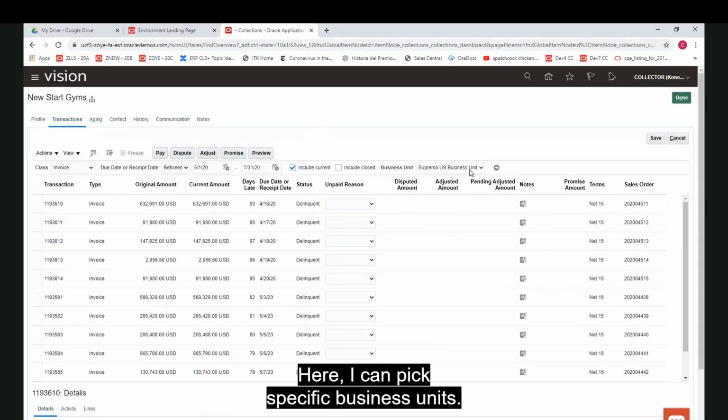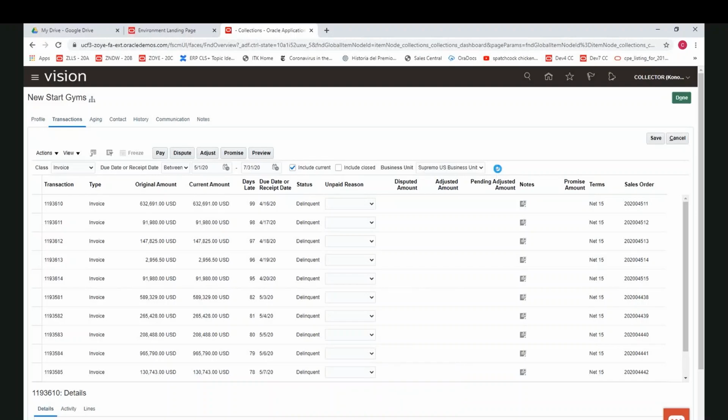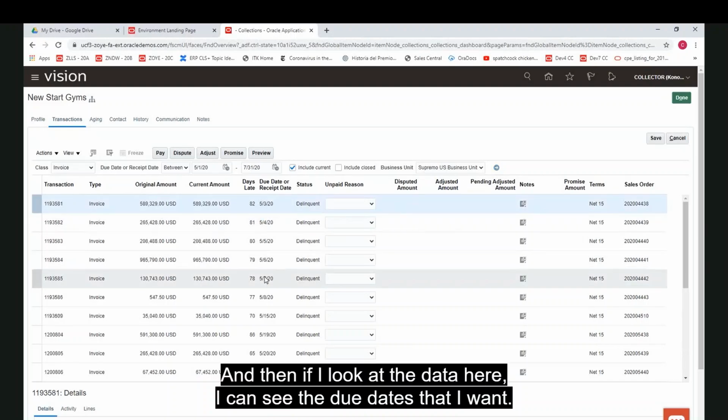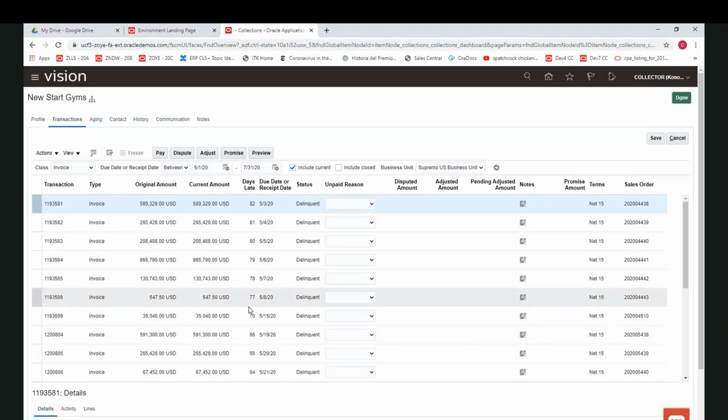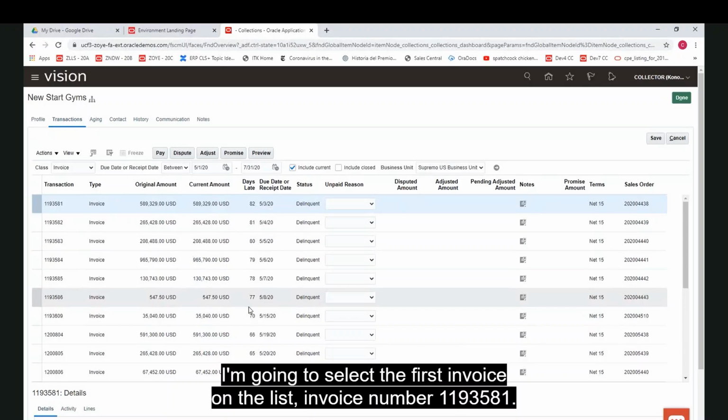Here I can pick specific business units. I'm going to go with the default Supremo US. I'm going to click here to execute the search. And then if I look at the data here, I can see the due dates that I want. I'm going to select the first invoice on the list, invoice number 1193581.